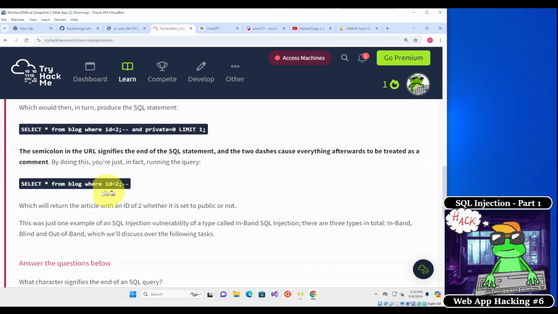So the reason that we can see this article is because we commented out the rest of the query with these double dashes over here. So the double dashes are going to comment out the rest of this SQL statement, which is checking if the blog article is private or not. So that's how we would be able to do SQL injection in this case.